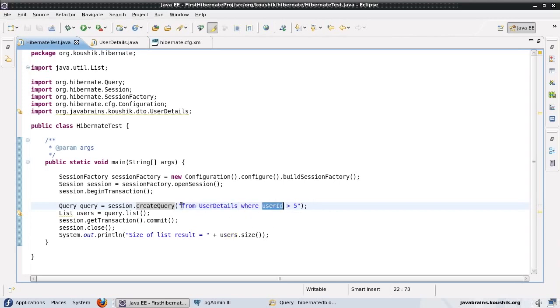The second difference is you do not see a select star command here. It's assumed that you're doing a select, and all you have to do is write the query starting with a from. So you say from class name, and of course you can write a where clause, where the field name, and then you can filter out based on values and things like that.